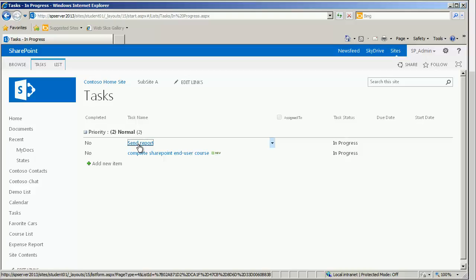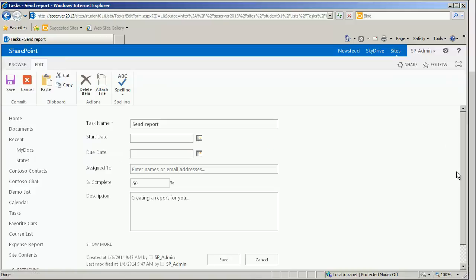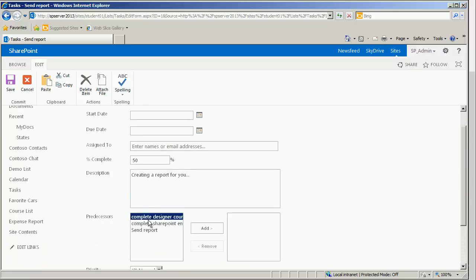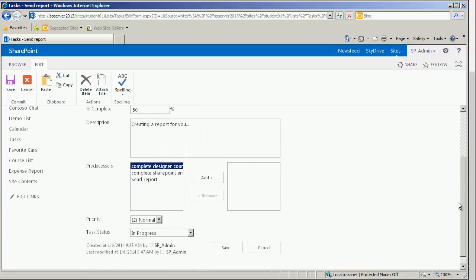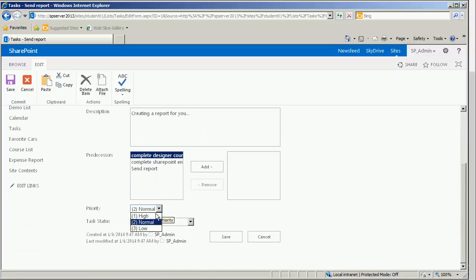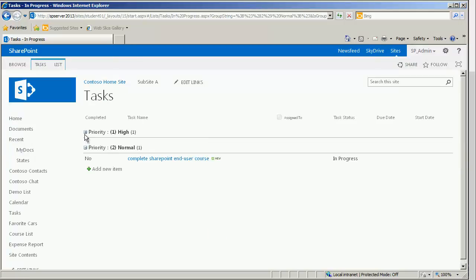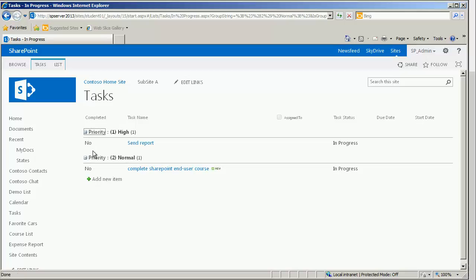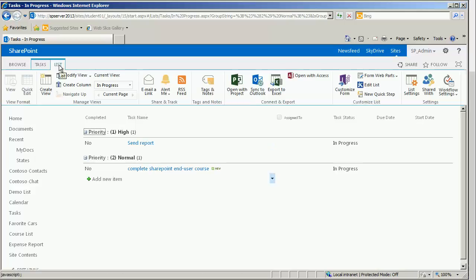And if I edit one of these, while I'm editing, I have an opportunity to show more options, of course. And the more options that I would like to show is, for example, I would like to bump the priority of one of these up to a high priority level. And then I will save. Now I see that, of course, they both still appear because they're both in progress, but because of my group by, one is showing under high priority, the other is showing under a normal priority. So extremely helpful, whichever technique you opt to use.